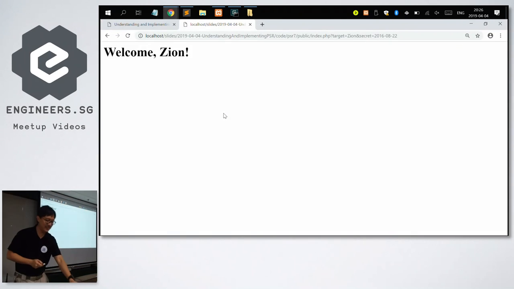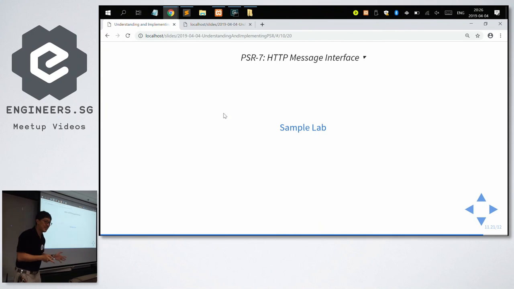So this is the excitement and the promise of PSR 7 because it gives rise to middleware, which is now documented in PSR 15. So imagine, no more framework specific components. You have your Zend framework libraries, you have your Symfony components, you have your Laravel packages, no more.